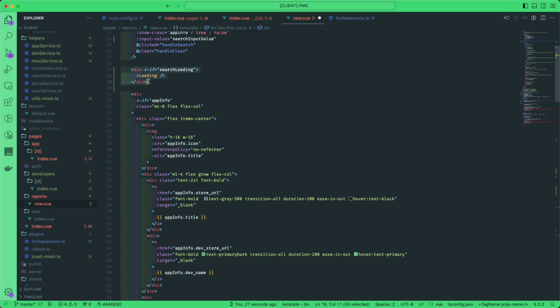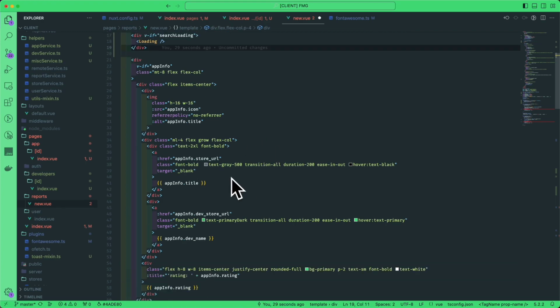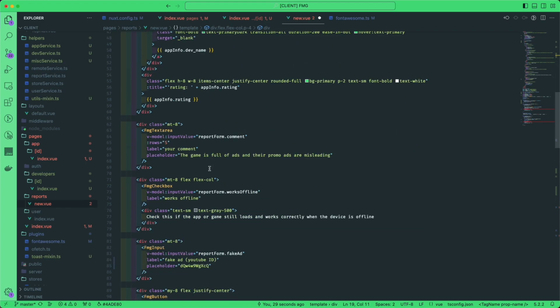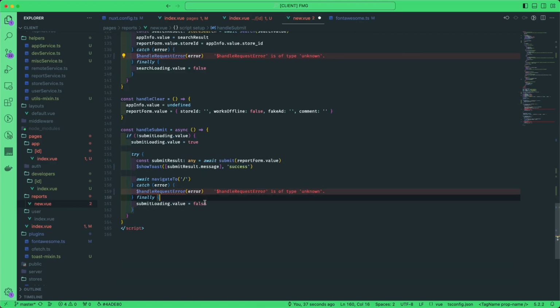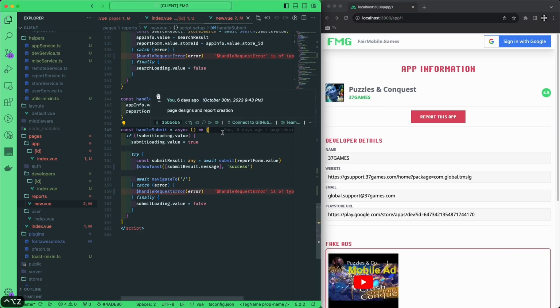Then it's just the same as always. If it's loading, then show a loading section over there. Otherwise, show all the information as before. The other thing we added in here is these handle request errors. That's all. So let's try and go to the actual page and see how it looks.